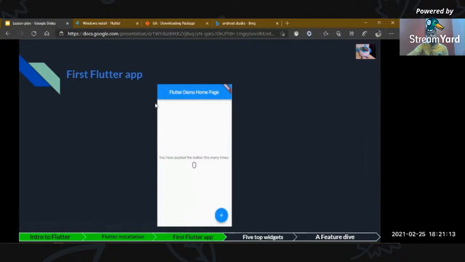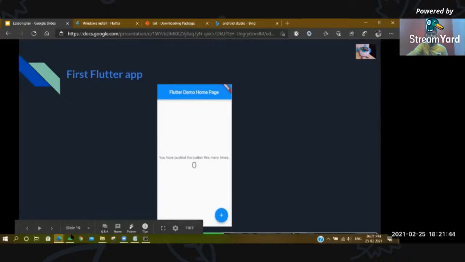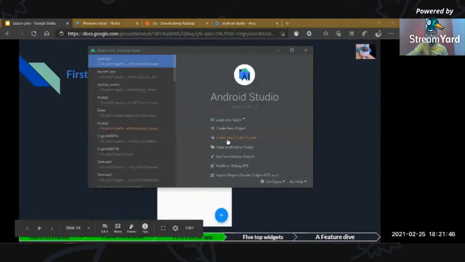So whenever you create a new project in a Flutter app, you will be presented with this already created app. This is created by the Flutter team already. When you create a new Flutter project, the first Flutter project opens up like this. It is a simple counter application, and it's quite interactive. You will be seeing it in a short while. So let's start with the Flutter application.